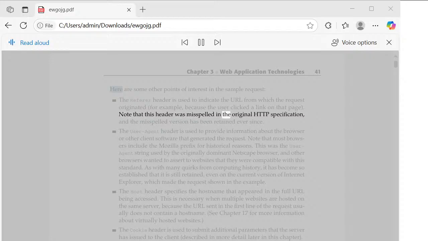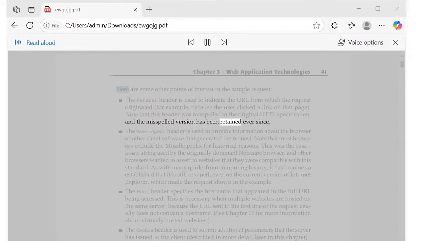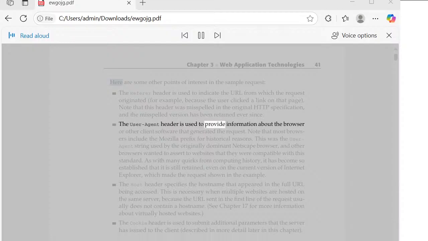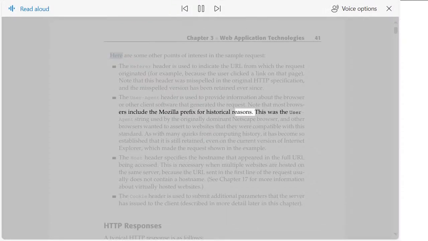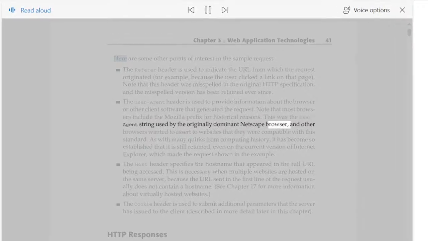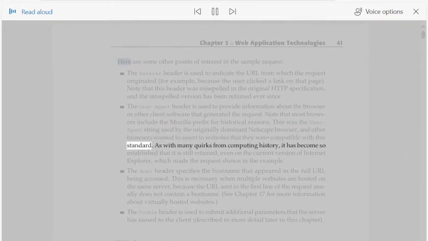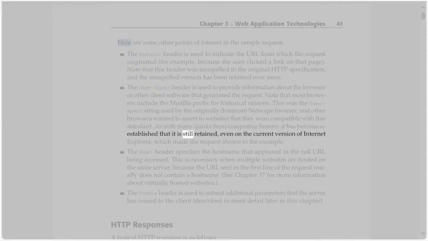Note that this header was misspelled in the original HTTP specification, and the misspelled version has been retained ever since. The user agent header is used to provide information about the browser or other client software that generated the request. Note that most browsers include the Mozilla prefix for historical reasons. This was the user agent string used by the originally dominant Netscape browser, and other browsers wanted to assert to websites that they were compatible with this standard. As with many quirks from computing history, it has become so established that it is still retained, even on the current version of Internet Explorer, which made the request shown in the example.